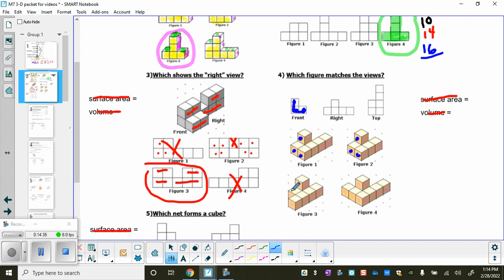Here I see 1, 2, 3. So on top of itself, this one is 1 on top of here, and then next to it. So this is still fair game. But figure 4, we're going to now take out of the running, because from that front view, figure 4 would look like this. See how it's 1, 2, and then 3, 4? That is not the front view that we're looking at, so it's not going to be this figure.